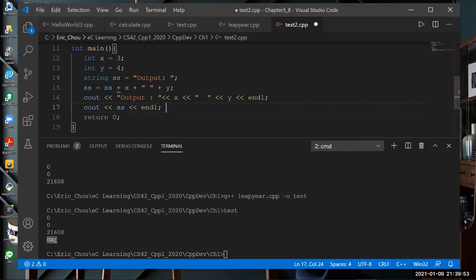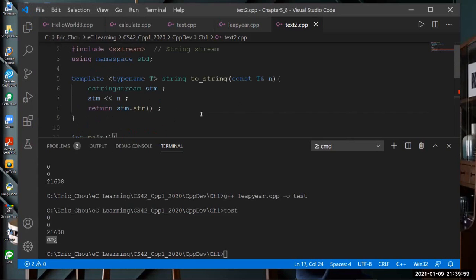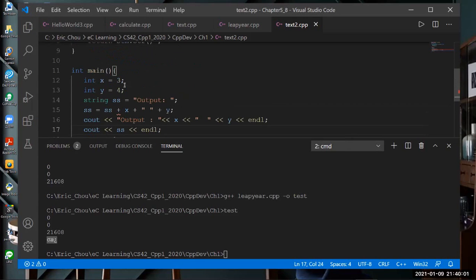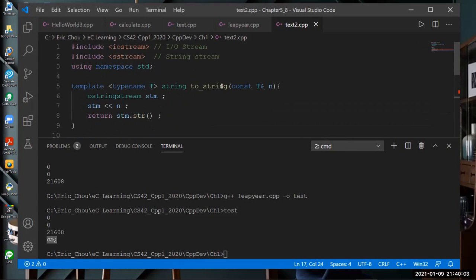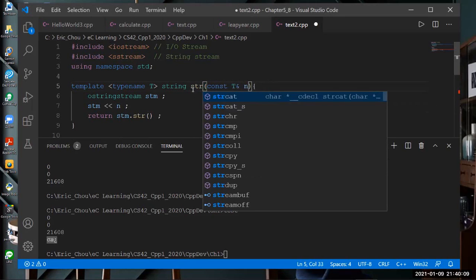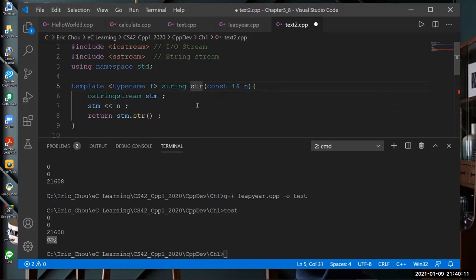But here it doesn't work because this one's integer would concatenate with a string. That will not work, right? Now will not work, so we will need this one. At this moment, I don't use it. So this one, don't call it to_string. That's too long. How about let's call it str, just like Python name str.